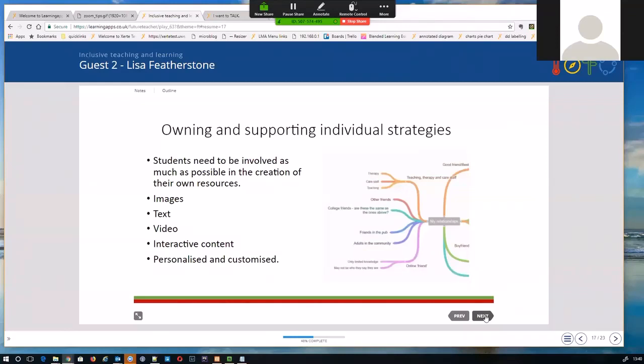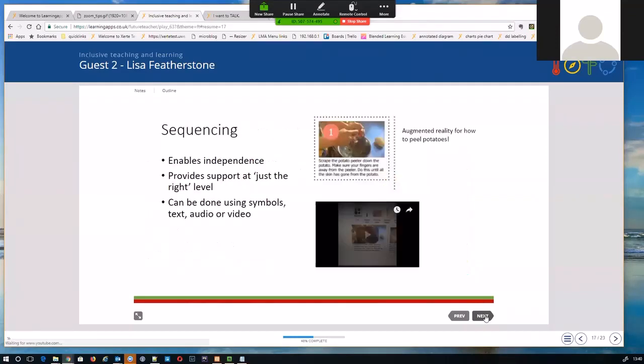sequencing's next, isn't it? Sorry. This is an example of following instructions. And Alistair and I did a lot of work a few years ago with a wide range of organisations looking at having those sequences available to hand at the right time for students.